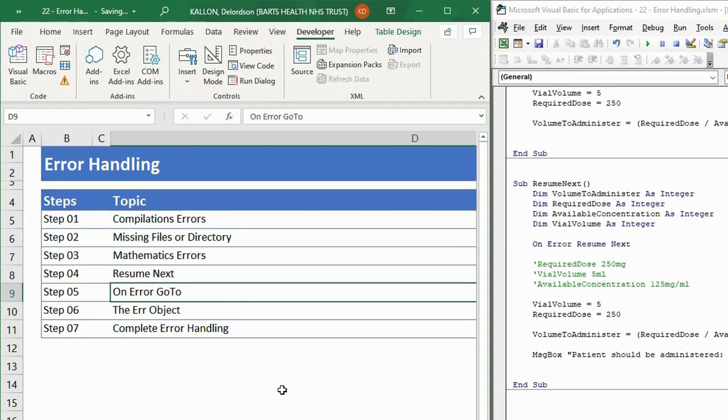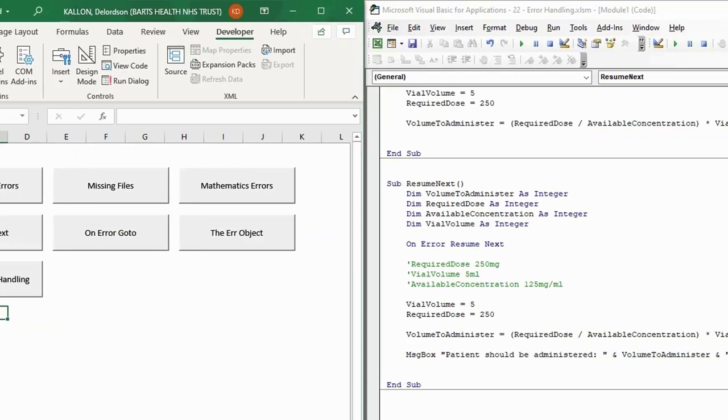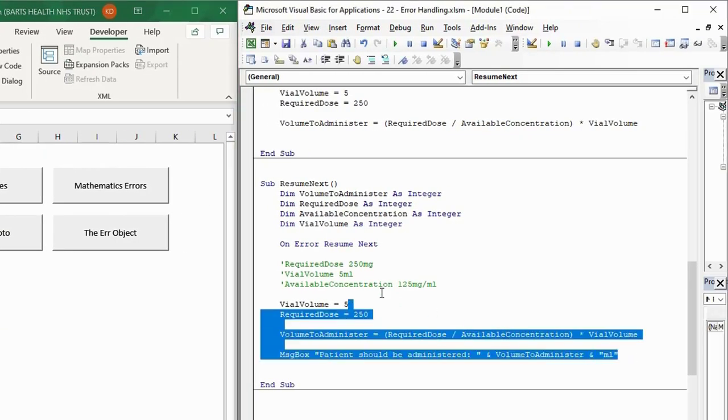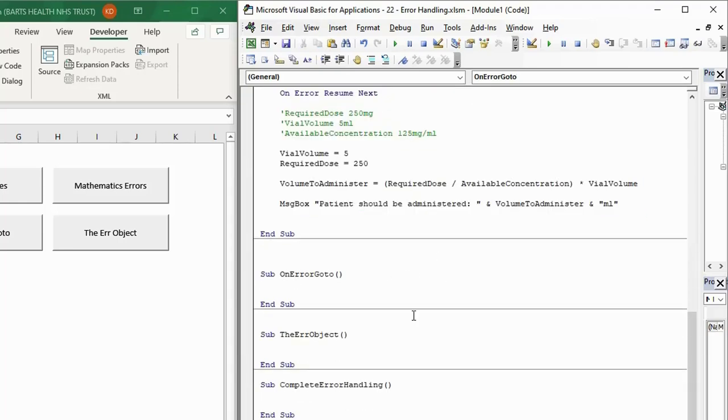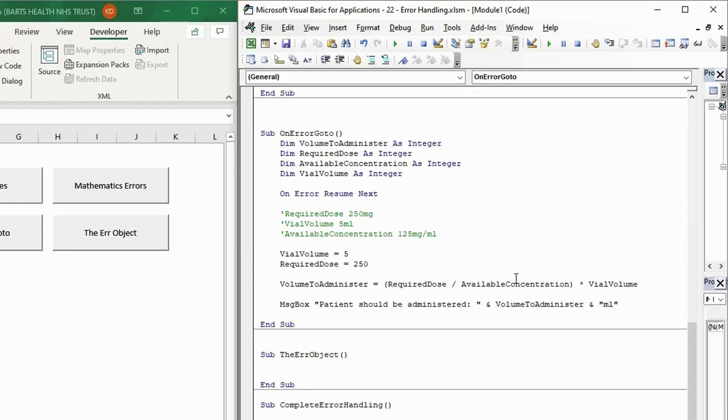Next, let's take a look at the onError goTo function. What onError goTo does, instead of resuming execution at the next line, it goes to a line that you specify. You specify the line by assigning a label. Let's take a look at how that works. Let's copy our code from before and use it in our onError goTo routine. So this time, instead of resuming next, what I want to do is onError, I want to go to a specific location.